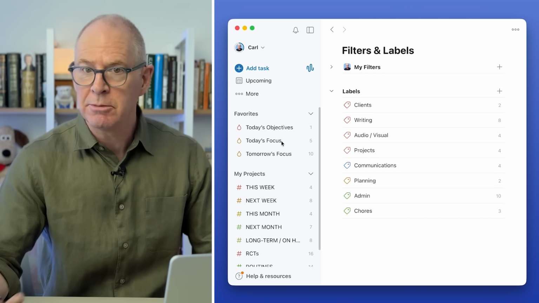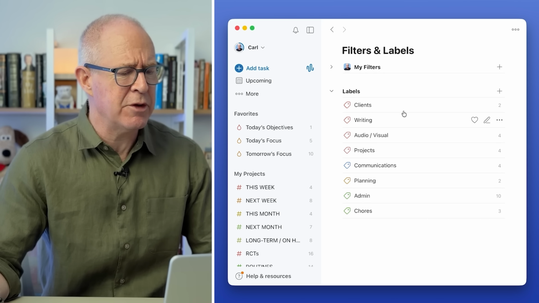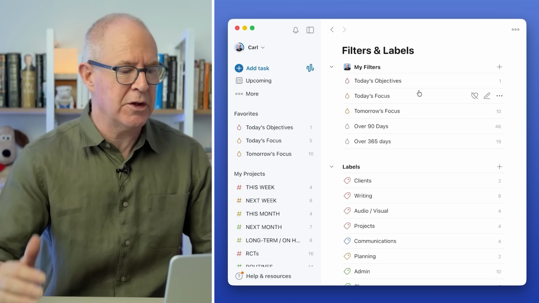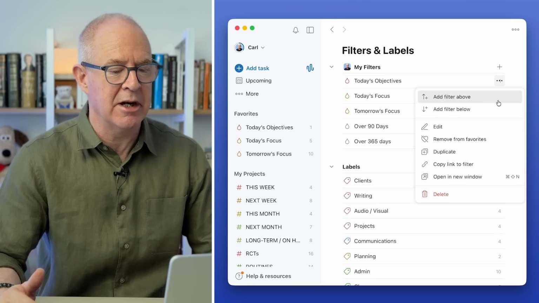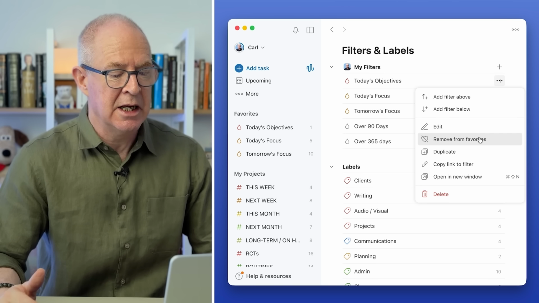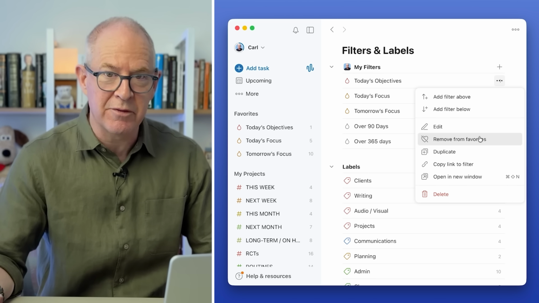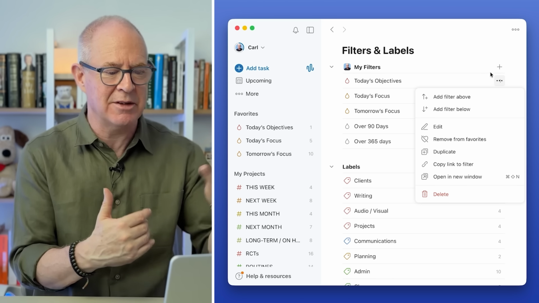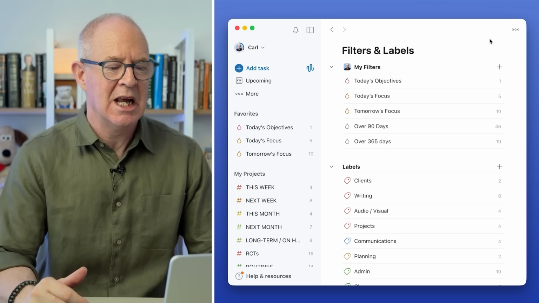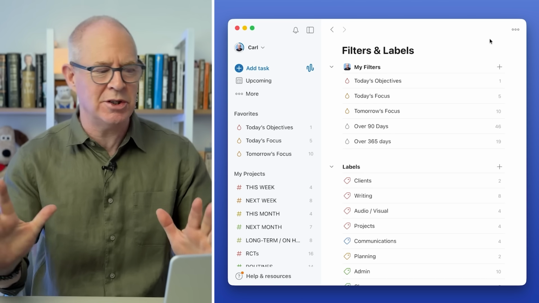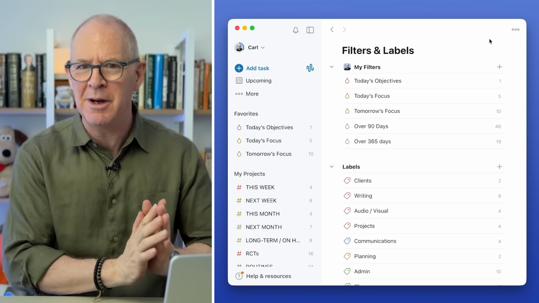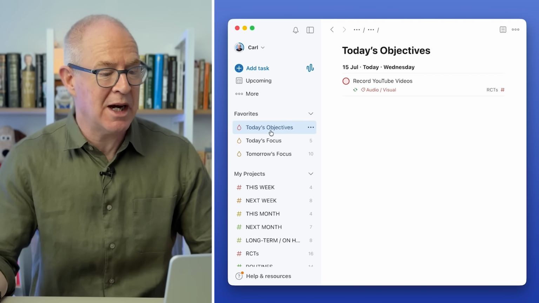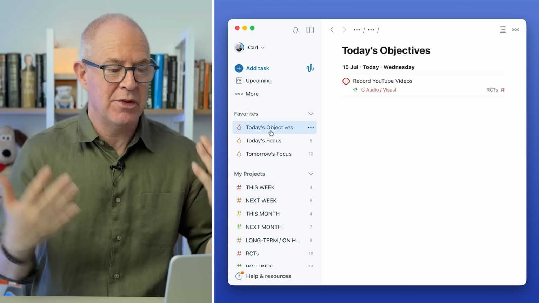Now, I mentioned before, by the way, if you want to save something, let's go back up to my filters, just for those curious, how to get them into the favorites area. If you go to the 3 dots here, it will ask me if I want to remove it from favorites, but if I wanted to add it to favorites, it would say add to favorites. Again, I'm going to caution you to keep this down to a minimum because it wants to be your focused view. When I start my day, I go into this one.